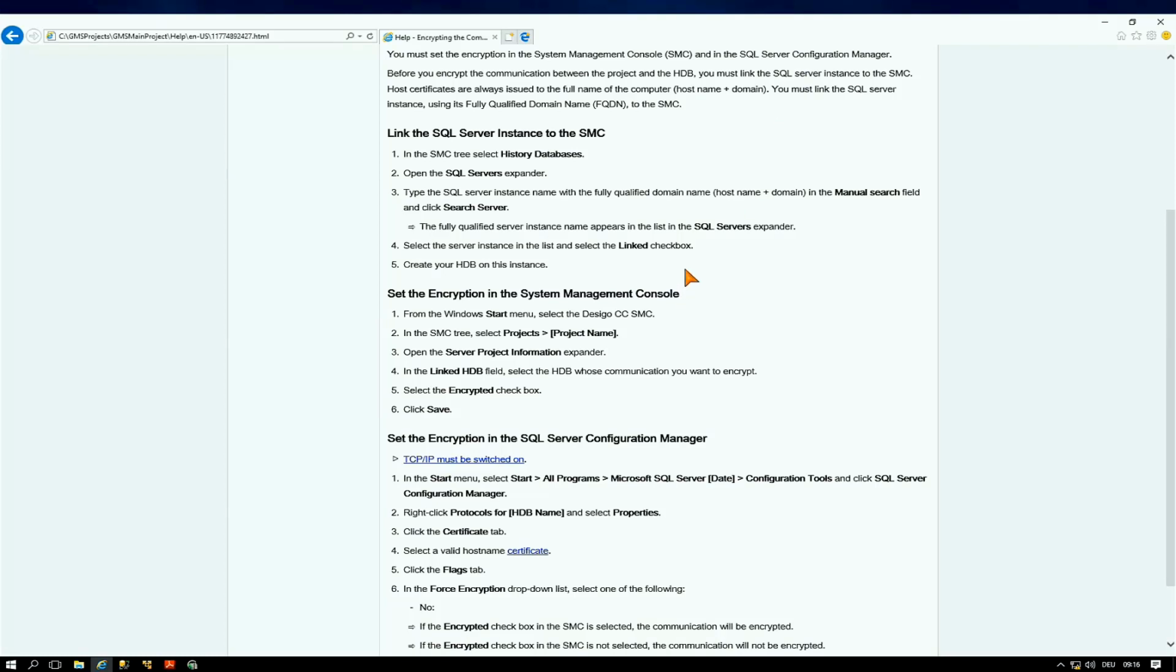You see here that it's step-by-step guidance: what you have to do in SMC, and then set the encryption in the system management console. And here is how to select and validate the certificate. It gives you step-by-step guidance. We are not going through this step-by-step now because we will concentrate on long-term storage. But it's all well explained, and it's easy to do when you know how to do it.